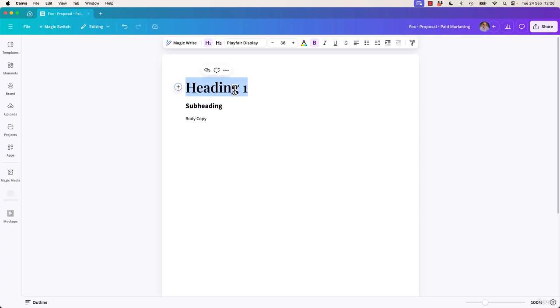Most important, I am big and bold. Second most important on the page. Okay, subheading, I am smaller, but I'm also bold. Body copy is a lightweight font, or we've gone for regular because it's less important than the subheading. So size and weight can help.